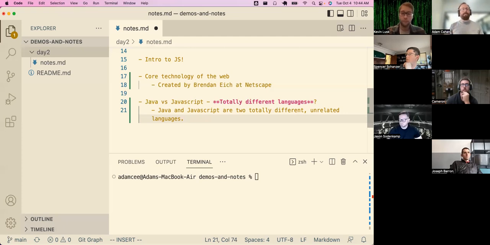I missed who said that, but yes, JavaScript was named JavaScript for marketing reasons because Java had just been created. It was this very popular language, and Netscape thought they could get companies to buy into this new JavaScript language if they made it sound like it was connected to Java somehow.